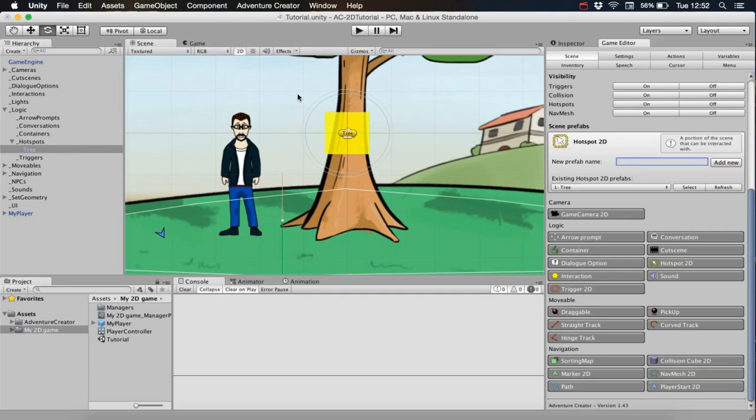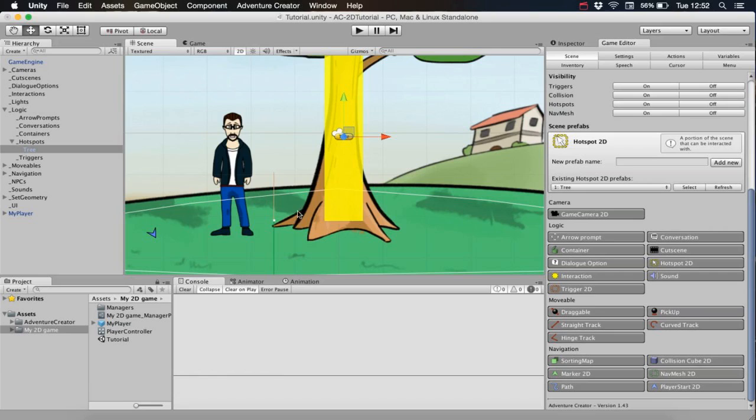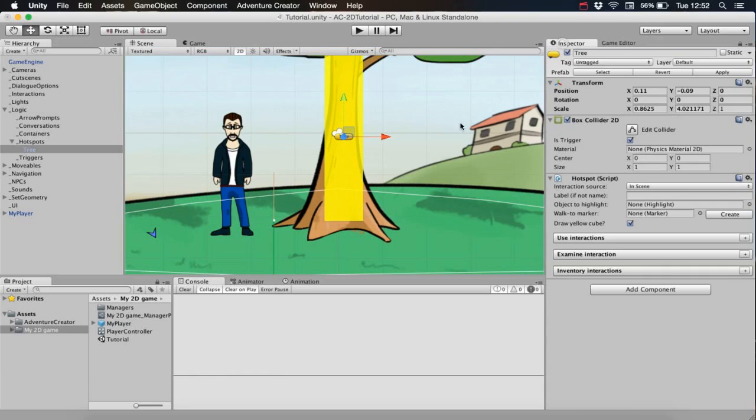Now it's represented by this yellow cube here, and the yellow cube represents the screen space that the mouse has to be within for the tree to be interactive. So I'm going to stretch it out so that it covers the trunk. It's not going to be totally accurate. If we wanted to make use of a polygon collider, we could do that to really be specific about the area, but a stretched out box collider is going to be fine for this.